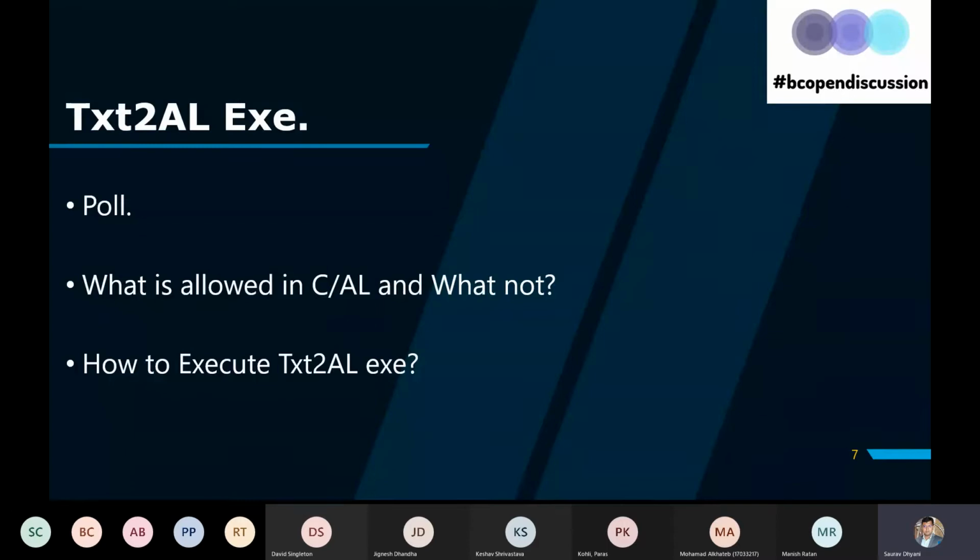So what I'll do is put a link in the chat for the poll, and you should be able to start voting on that poll. And let me open the section and share the screen. The first question should be up right now.